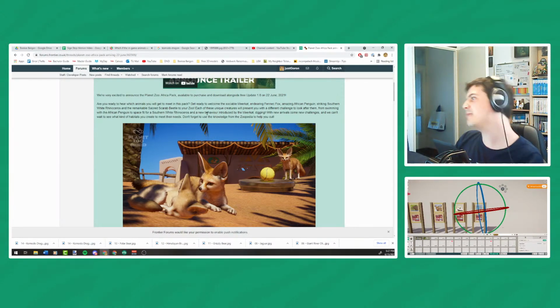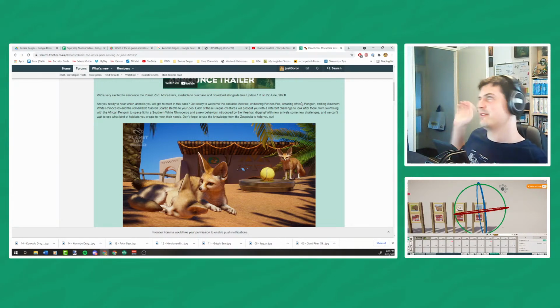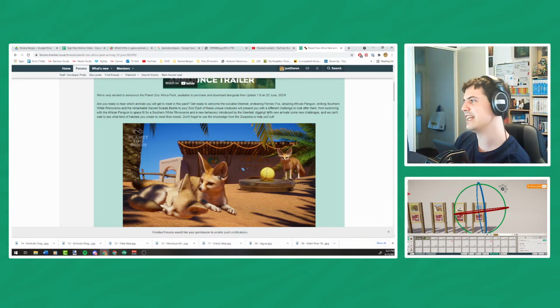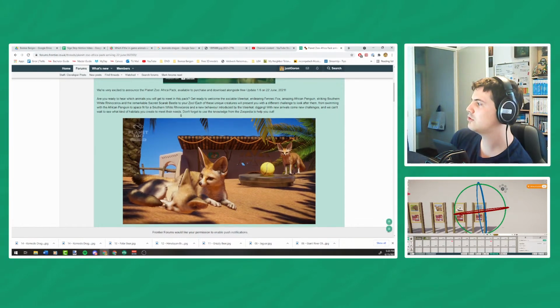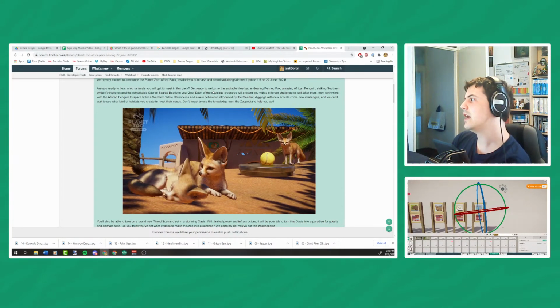And a new behavior introduced by the Meerkat: digging. Okay, so the Meerkat is the only one that's gonna dig. People were like, oh, Fennec Foxes can also burrow. Oh, African penguin burrow. They're like, okay, yeah, they make nests, but burrowing. We can see what kind of habitats you create for their needs. Don't forget to use knowledge from the Zoopedia.